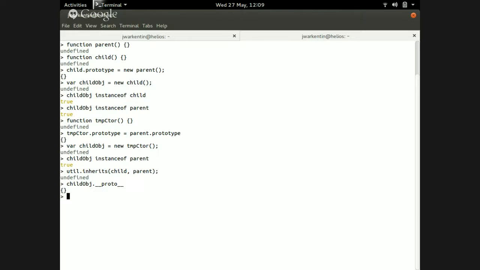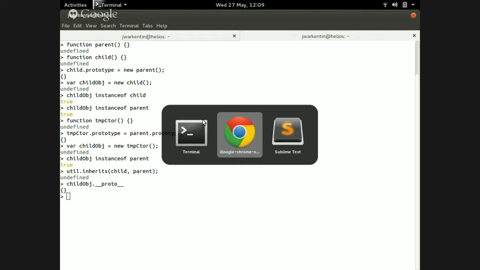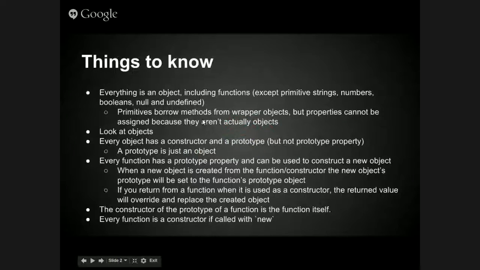All right, let's keep going. Are there any other questions? Is there anything else to JavaScript? No, that's it. That's JavaScript. No, there's tons here.